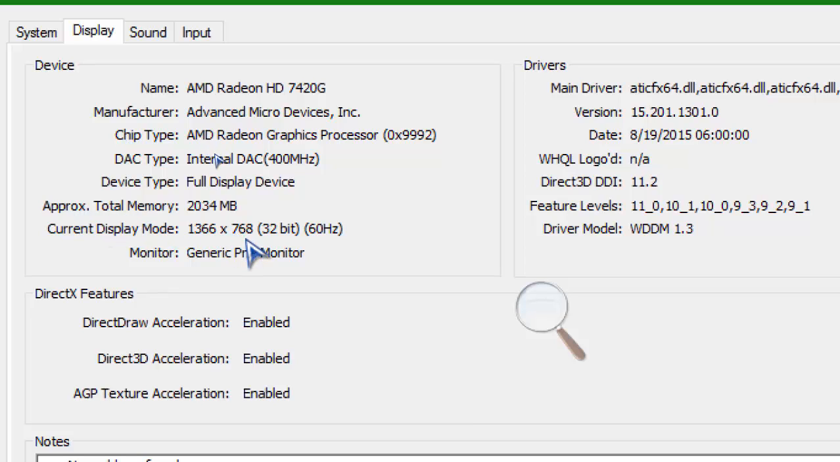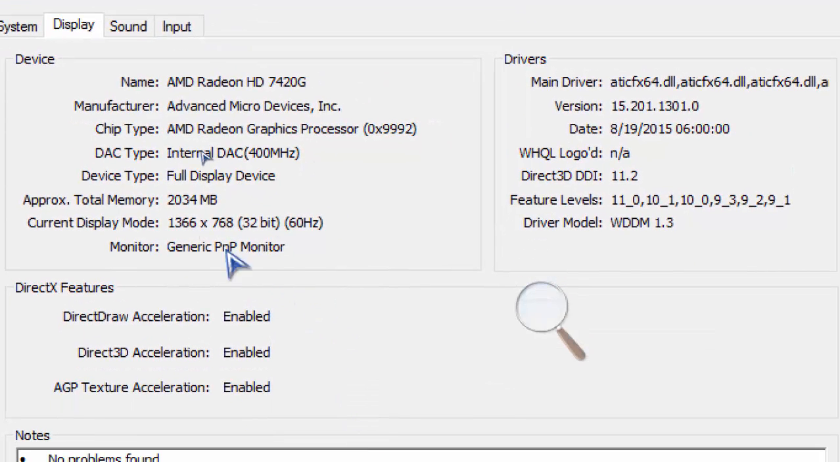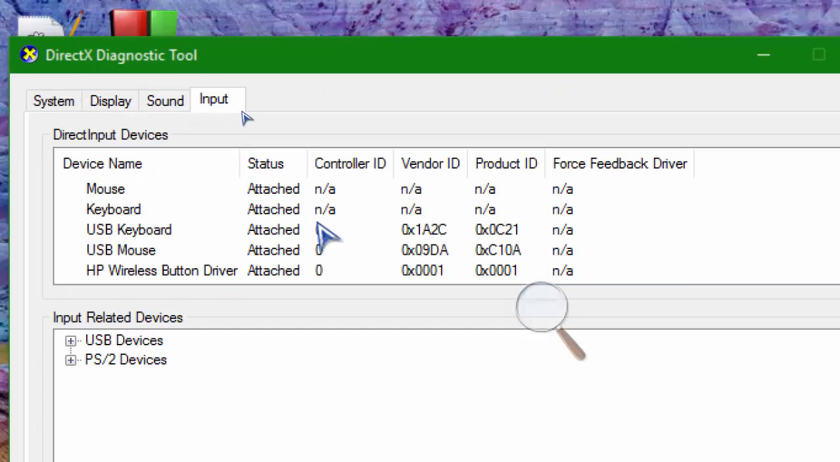Okay, so this is a little odd. I have 2048 megabyte total graphics, but here we can see 2034 megabyte, right? So it's nothing. Okay, a little less is not a problem, but if you have a big difference, then it is a problem. There is sound, there's input, everything.